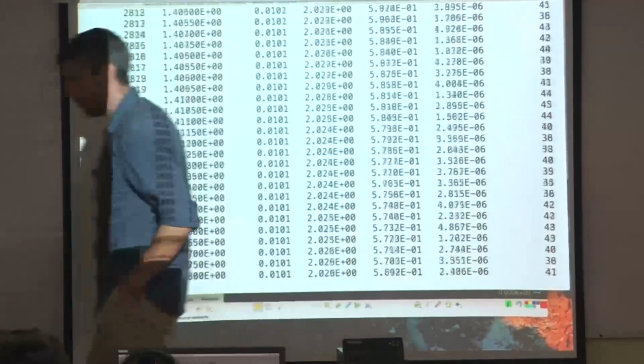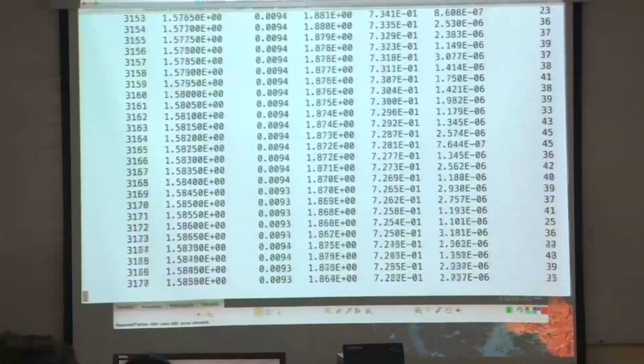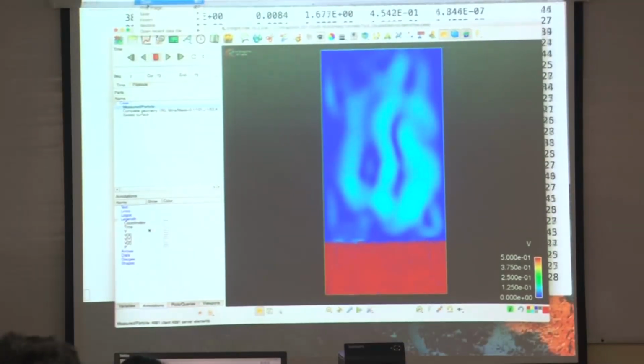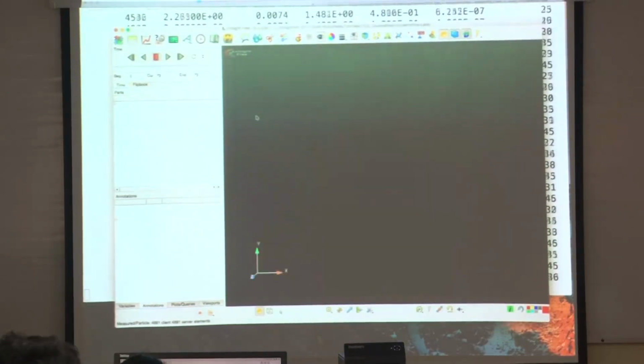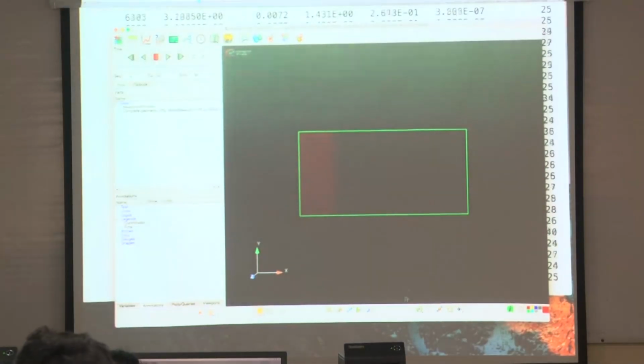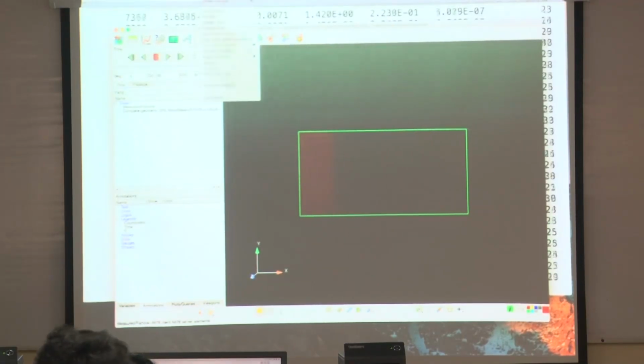So I don't remember at all how long I'm supposed to run this. So let me open it up and take a look. So again, this is the same case. We're blowing from the bottom now. Okay, so let's look at that first, and then I'll reload it in a little while.